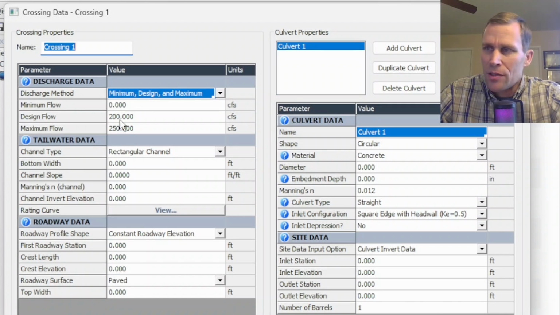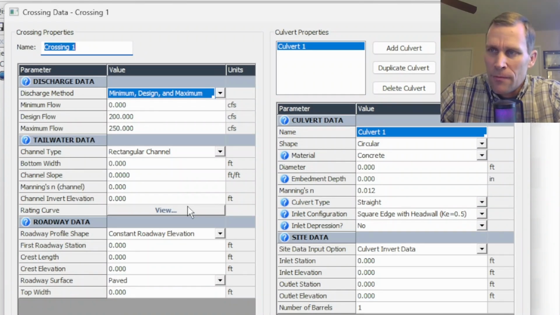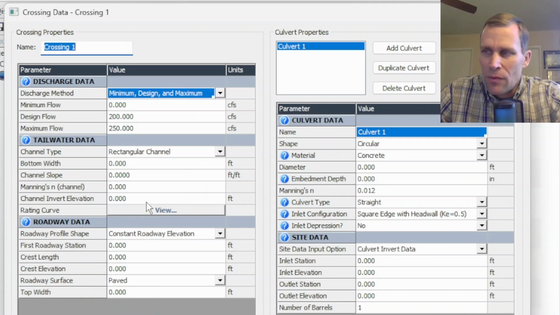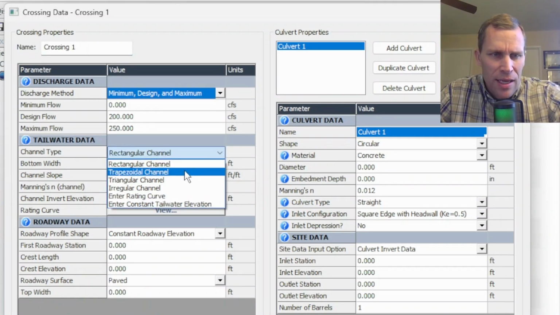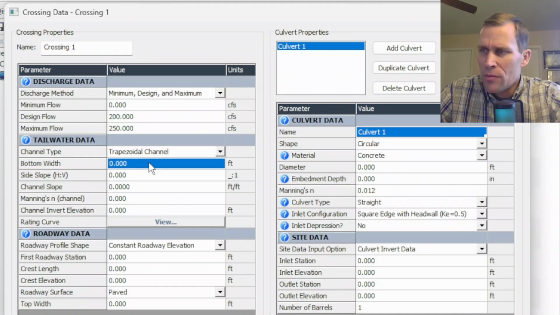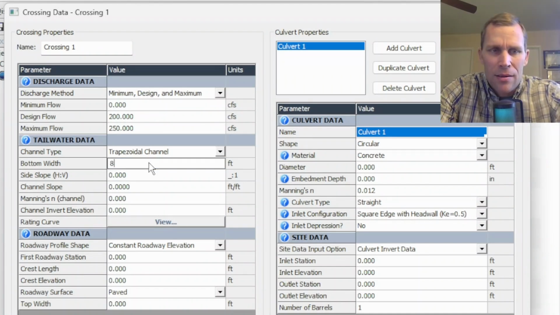We're still in the culvert crossing side, so let's keep going here. Step 4, enter the following tailwater data section. And what it tells us to do is for the channel type, we're going to switch that to trapezoidal. The bottom width is going to be 8 feet. Click on Tab to advance to the next field. That's the quick way to do it without having to use the mouse.